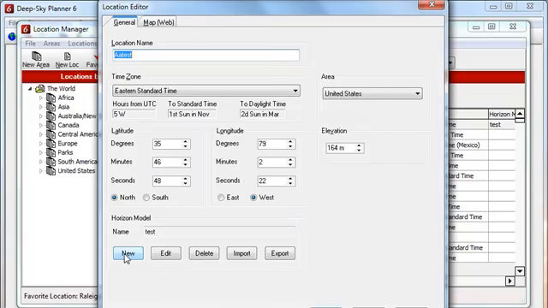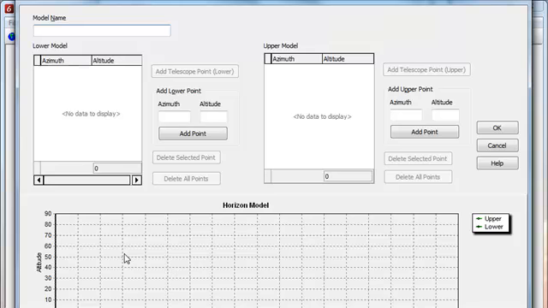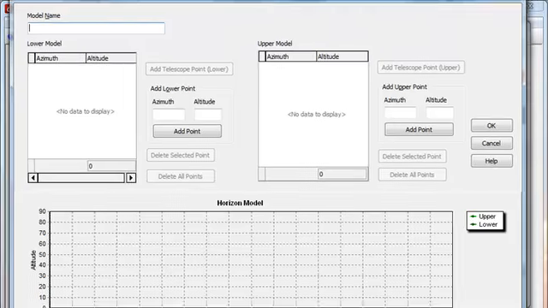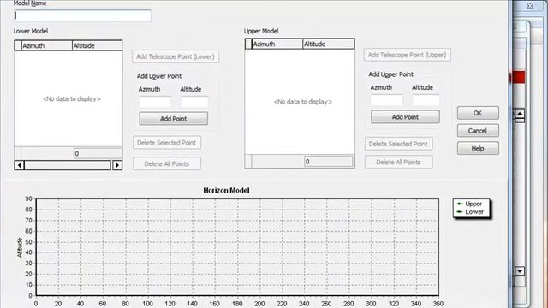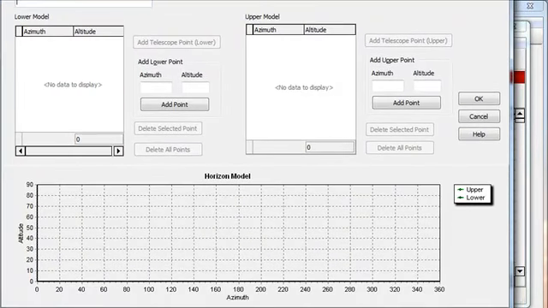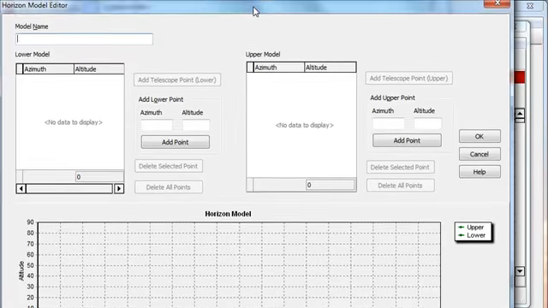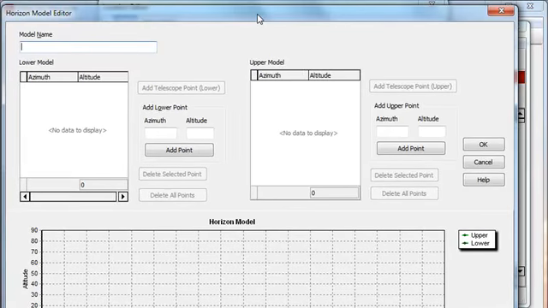Click the New button to create a new model in the Horizon Model Editor. And I'll adjust that in the view so that you can see the lower portion of the screen. First, give your model a descriptive name. This name is included with the model if you export it, so make sure it is meaningful to you.